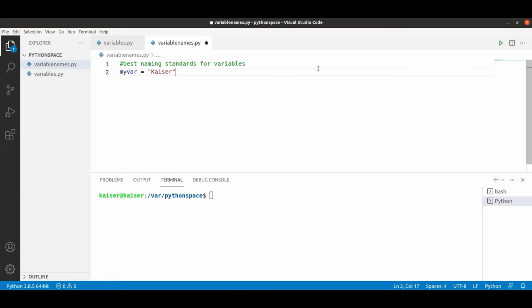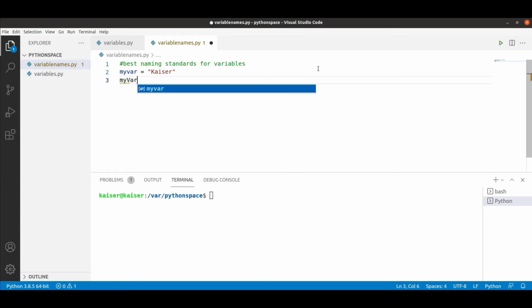Okay, "Kaiser" is a value for my var. You can also have myVar with a capital V. These are all good naming conventions. I prefer the second one always: the first letter in small letters and the V in caps. Okay, so you can have it like this.